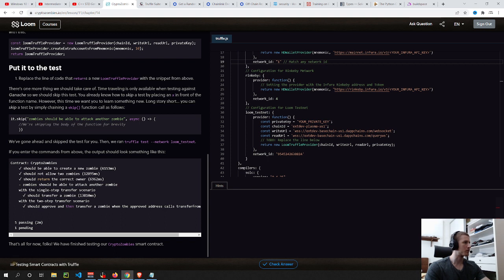This one I think you should take care of. Time traveling is only available when testing against Ganache, so we should skip this task. We already know how to skip tasks by placing an X in front of the function name. However, this time we want you to learn something new, long story short. We can skip a task by simply chaining a skip function call as follows.